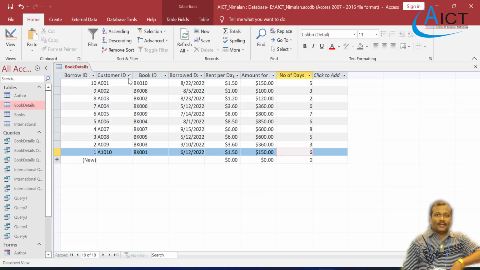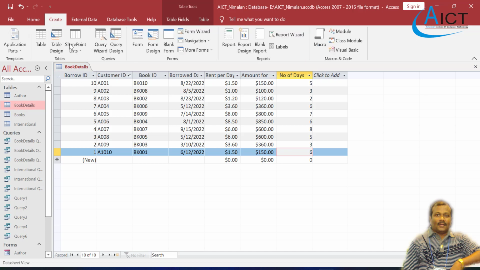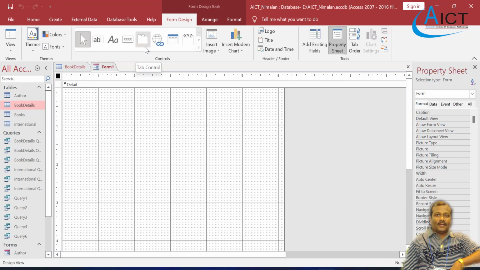What you can do, I will close this one again. You have to go to create and click form. Straight away it will give the form of this, right? So if you don't want that one, go to form design.